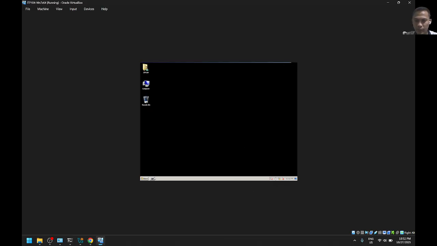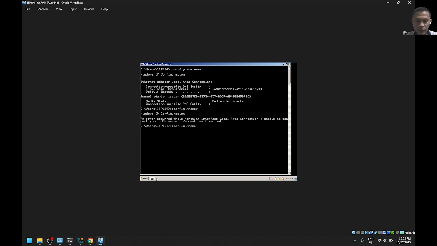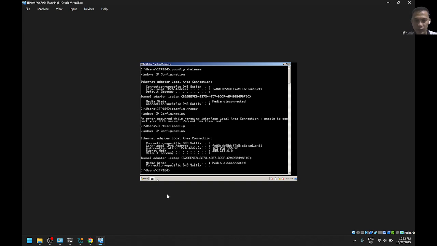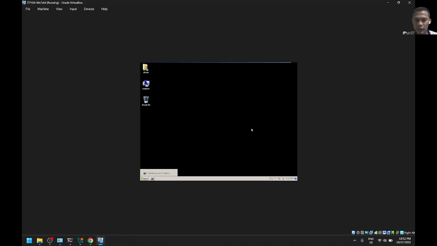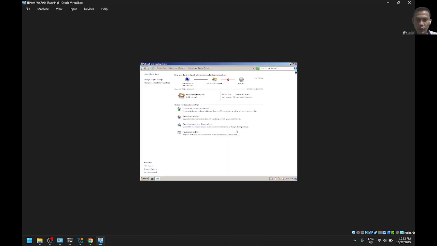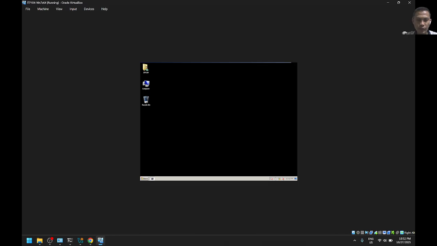This part, if I check again the IP of my virtual OS, right now the IP address is auto config, so it did not receive any IP address bridged from my wireless network. It doesn't matter. In this part, we'll set a static IP address configuration for our virtual OS.